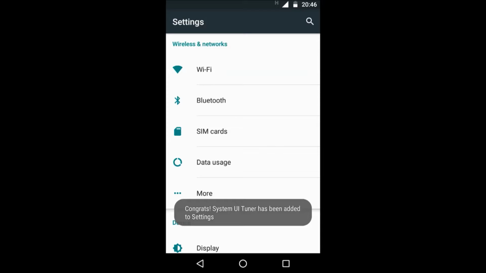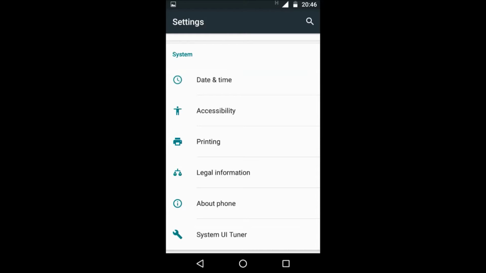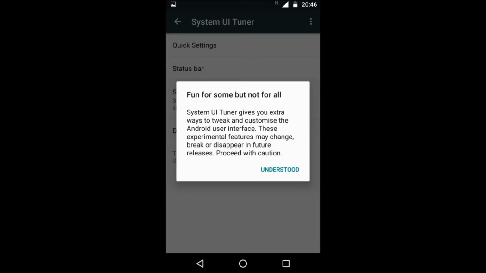Once that happens, you have to press the settings button again and then scroll down to the bottom of the page. At the bottom, you're going to see an additional row which was not present before. Tap into the System UI Tuner and open it. When you open it, you'll get this message: fun for some but not for all. Simply tap on the understood button.